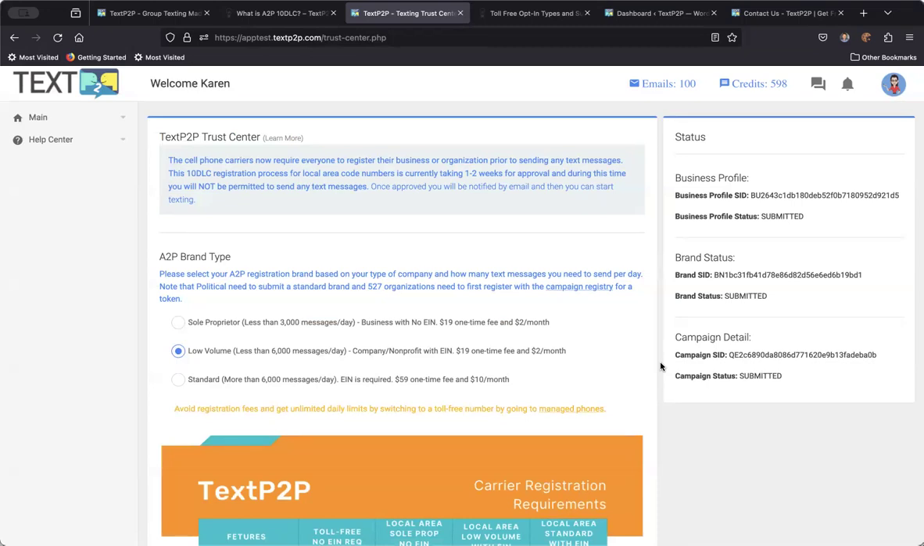When we submit it to the carriers, for their approval process, we say right here it could take 1 to 2 weeks, but if you're doing a standard brand, it could take longer. I've seen those take as long as a month. So just be prepared that you're not allowed to do any texting until it's been approved by the carriers. Once it's approved, we will notify you by email and let you know. And then your daily volume will be set and you can start texting. Now, if it fails for any reason, we'll, of course, let you know that by email as well.